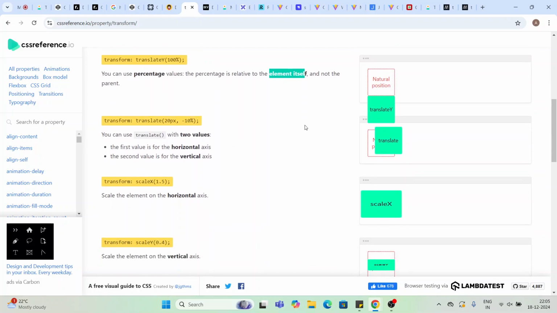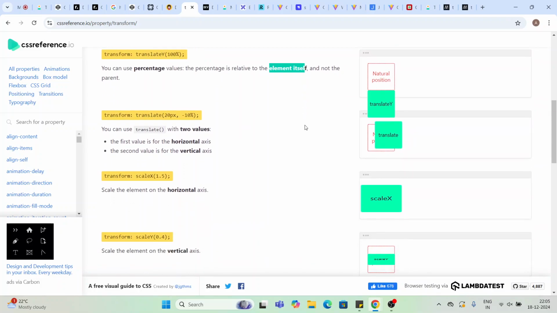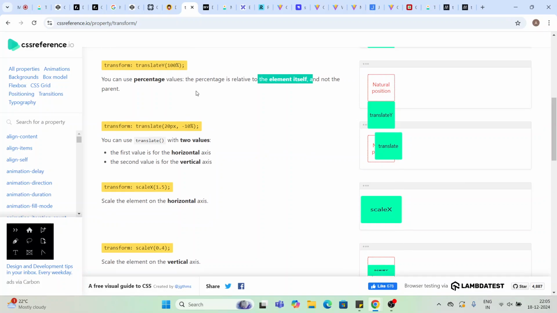Alright? Yes. So remember, this percentage is relative to the element itself, which means, for example, if I say 100% and assume this element is 200 pixel, then it's translating by 200 pixel in the final value. And as I said, we can combine both x and y in one function by using translate.